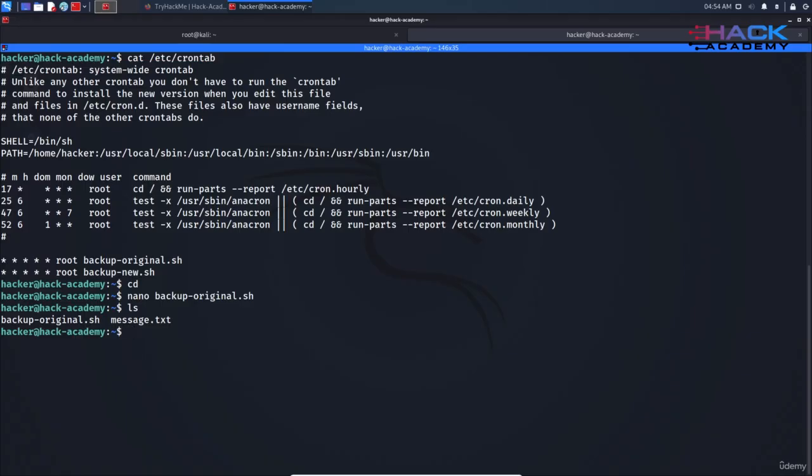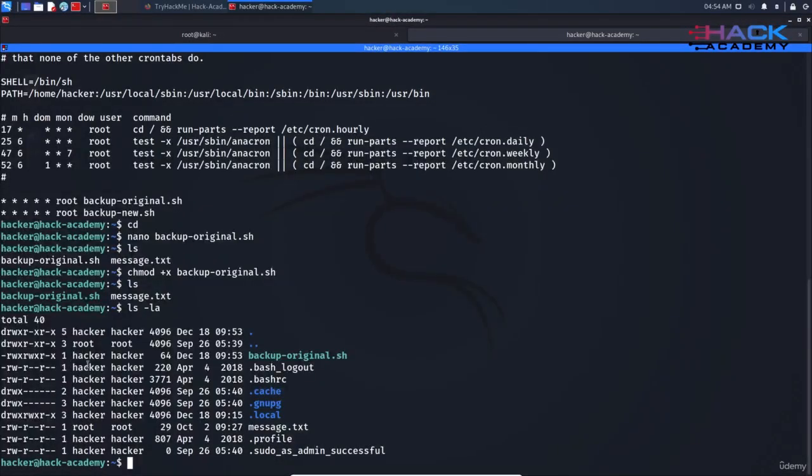Now we need to make this file an executable. So to do that, we need to give it the permission chmod +x and specify the name of the file, which is backup_original.sh. Now if we do ls again, we will see that the file is green, which means that it is an executable, and we can also confirm that with the ls -la command. As you can see, we have execute permissions over here. Now we can wait for the cron job to run. This shouldn't take long because it is set to run every minute.